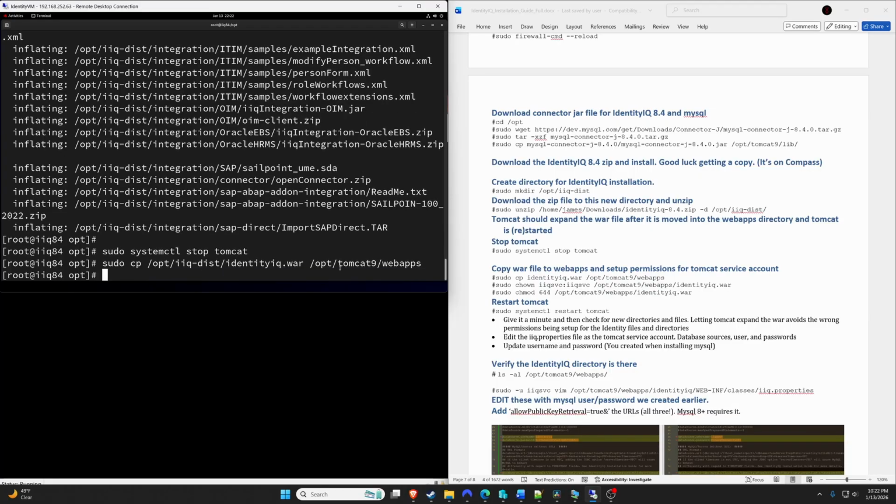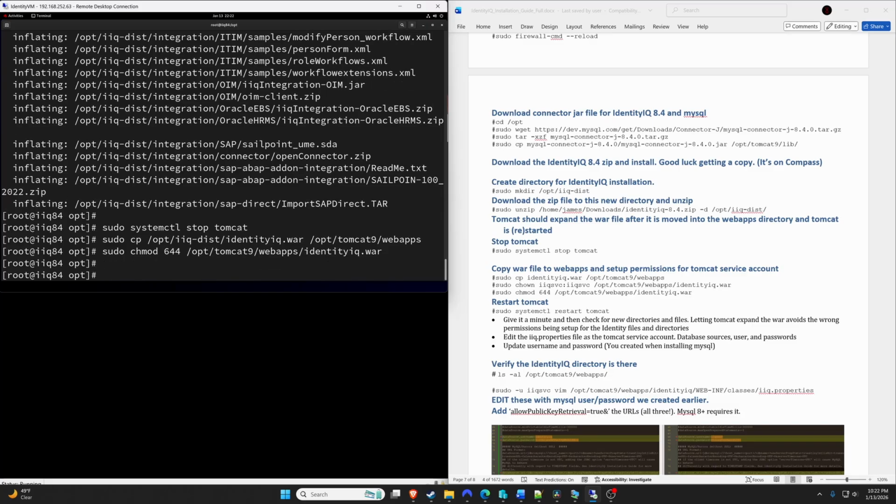All right, so the war file was copied over into the web apps, and we're going to basically change it to make sure it has the right permissions for the IIQ service to run. Now, with the war file, you could actually expand it yourself, but Tomcat is basically made to expand these war files, and more importantly, if you let Tomcat do it, it will put the permissions the correct way, and it will save any time or problems that you might have from permissions.